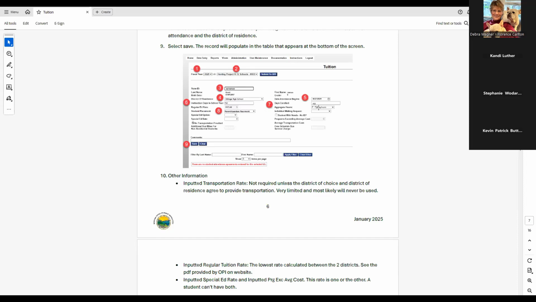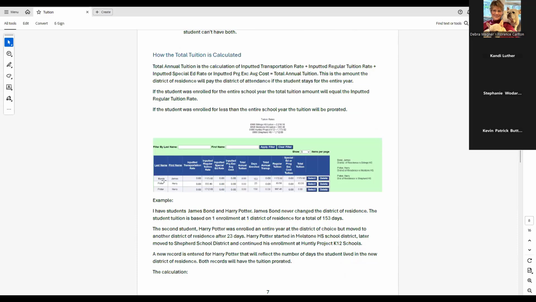It also gives you the ability to put in your aggregate hours. Is that a full-time kid? Are they there half-time? Most of these kids are going to be there full-time. The special ed option and everything below that, you don't need to worry about unless it applies. Most of you are just going to have general tuitions. If it's just a general tuition, you go down here and hit save, and it's going to save that information and start listing out your students at the bottom of the screen.